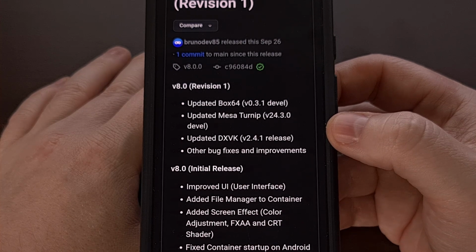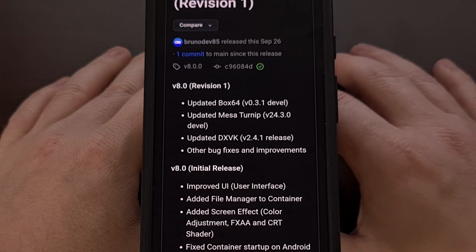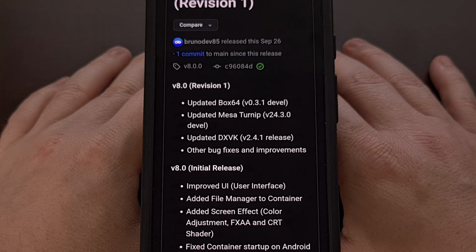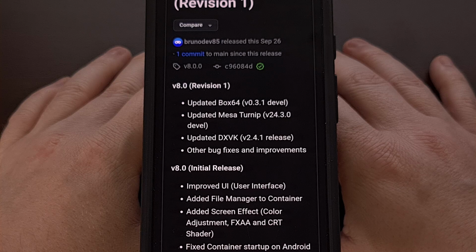And DXVK has been updated to version 2.4.1. The only other changes in this update are going to be some minor bug fixes that had been reported with the initial 8.0 release of Winlator. And you may find some other minor improvements here or there that could improve the performance of the games that you've been playing.